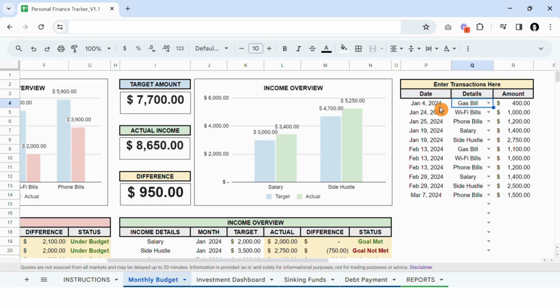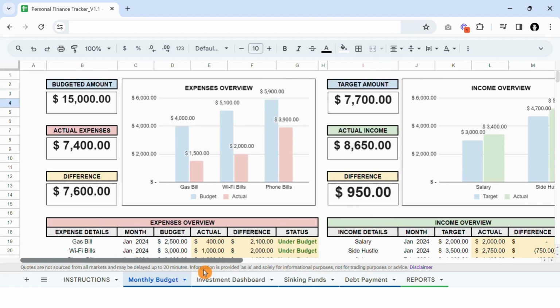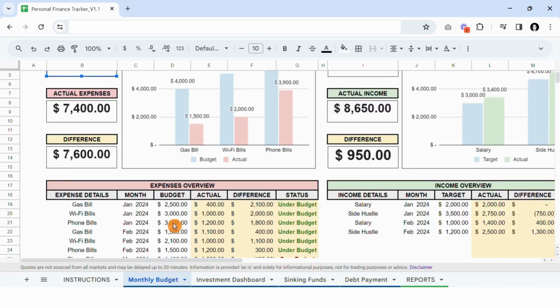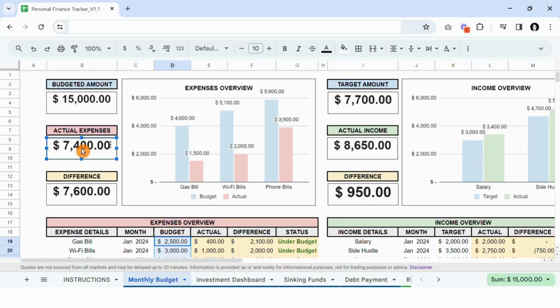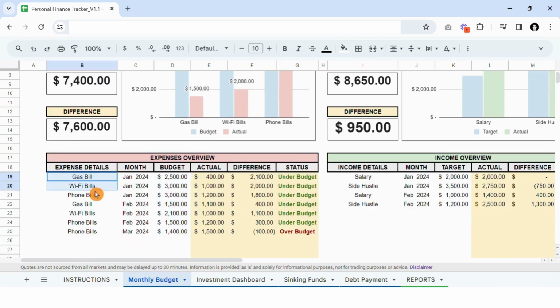And if you scroll to the left, we have got a dynamic overview of what the expenses and income are. This shows the total budgeted amount that we had set, the total expenses that we incurred and the difference in between both. Here we get a quick graphical presentation of how our expenses are at present. The left bar indicates the budgeted amount, the right bar indicates the actual expense amount, for all the expenses that were entered over here. If you change the expenses over here, it will also update in the graph.